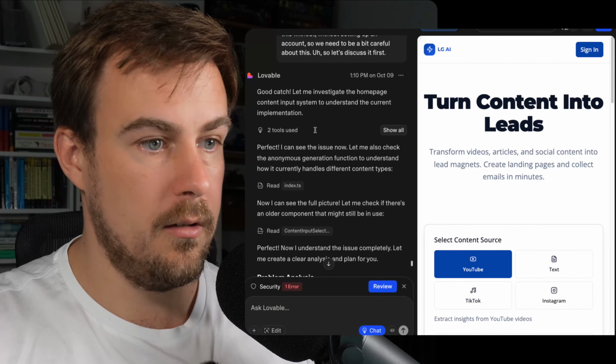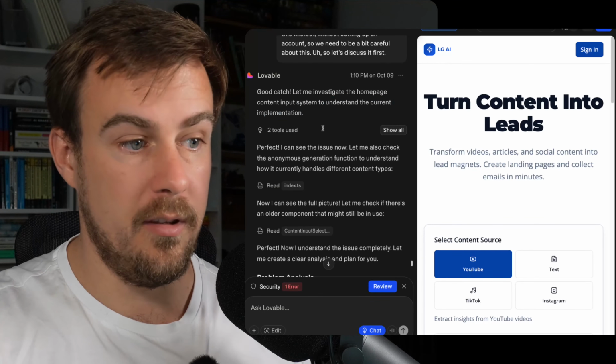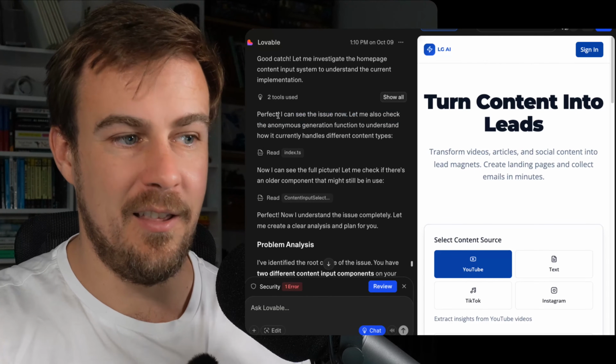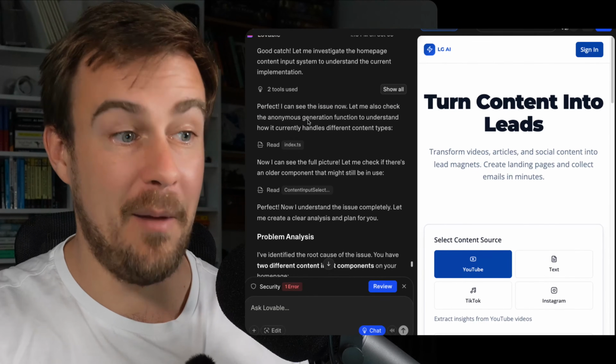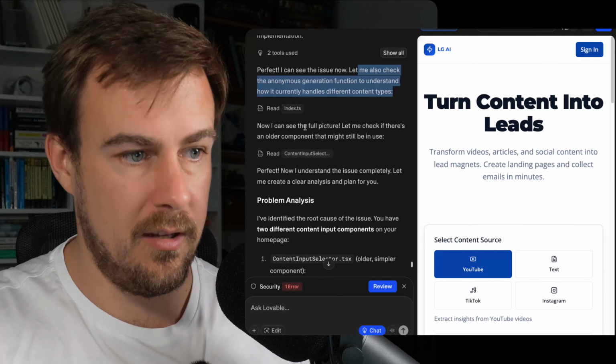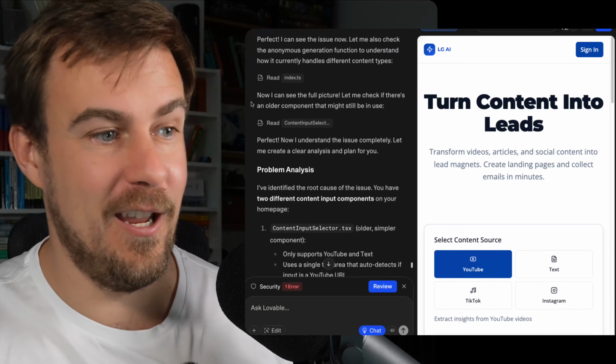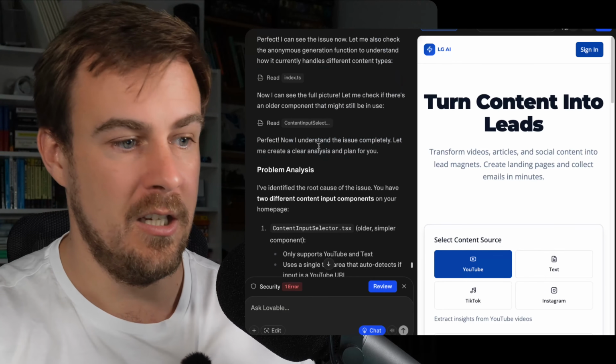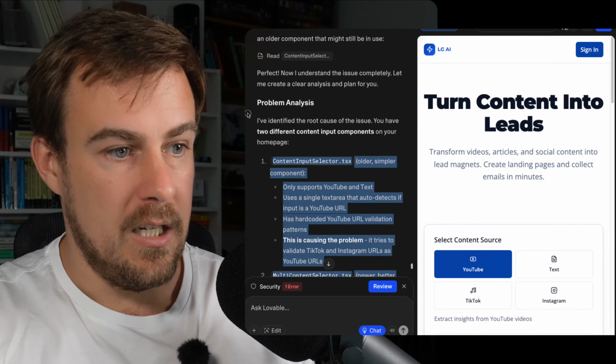Okay, let's have a look. Good catch. Let's investigate the homepage content input system. Perfect. I can see the issue now. This is very Claude, by the way. The "perfect", or "you're absolutely right. I can see the issue now." Let me also check the anonymous generation functions. Yes, I can see the full picture. Let me see if there's an older component that might still be in use. Perfect. So I've identified the root cause.